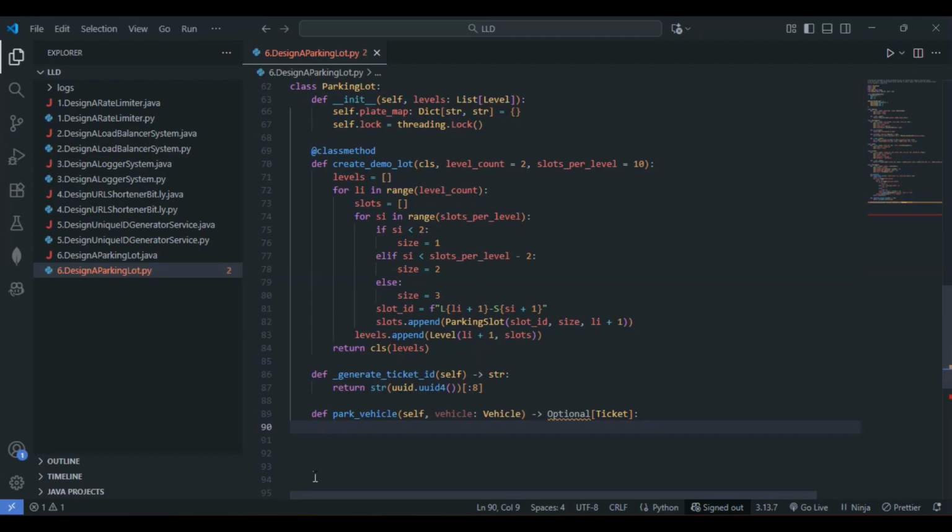So here, let's do one thing. We have to park a vehicle using first fit algorithm. We know this one. So first, let's acquire the lock for thread safe mutation. Then, if the plate is already parked, then we can just return the existing ticket. Then followed by this, we can iterate the levels, then slots. On first fit, occupy the slot, and then issue the ticket. Finally, we can just return the ticket or none if no suitable slot is found. So let's do that.